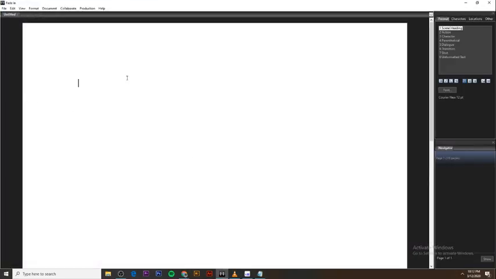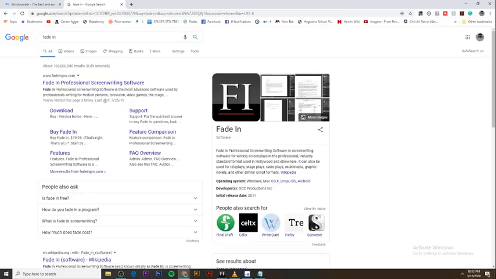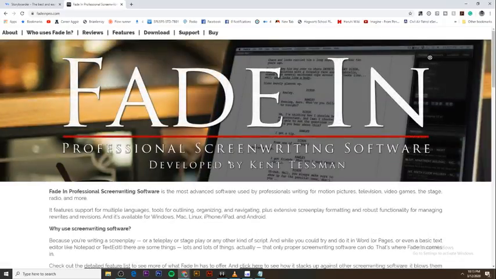The program I've been using for years now is called Fade In, which is free when you write something under 10 pages. And even if you write over 10 pages, it just kind of bugs you to buy the actual software, so it's not even that bad. So yeah, I'll go ahead and drop that into the description and we'll start working on it.